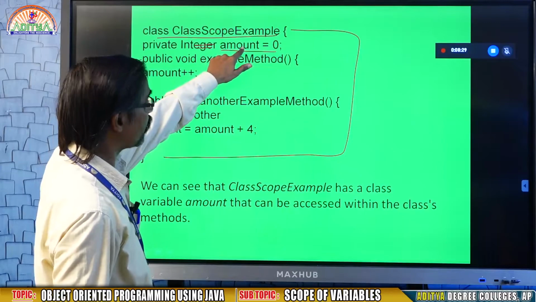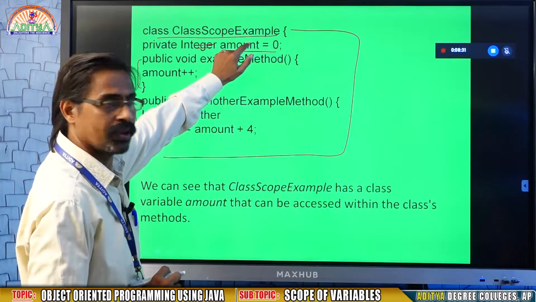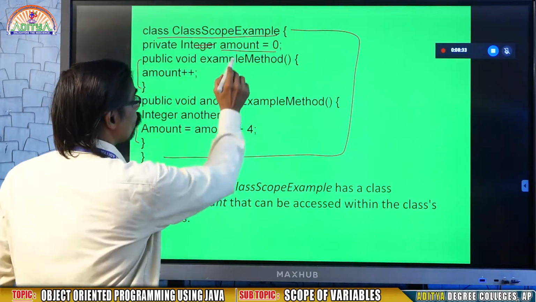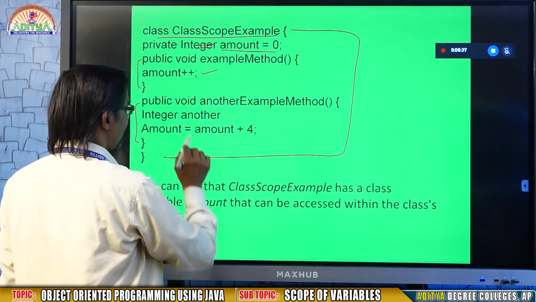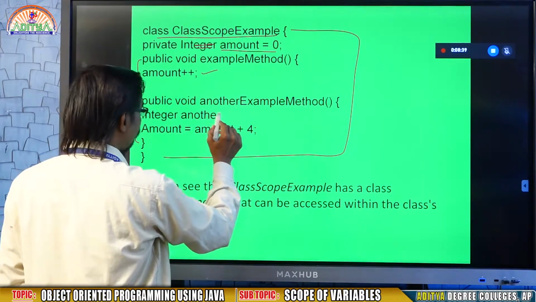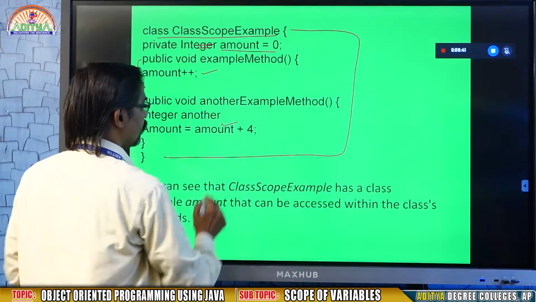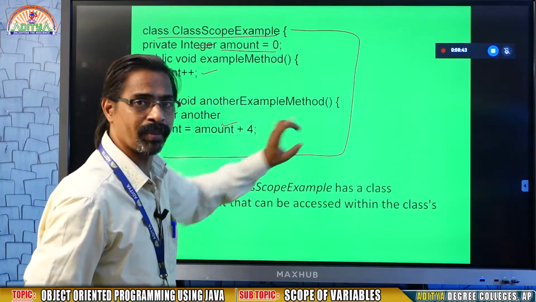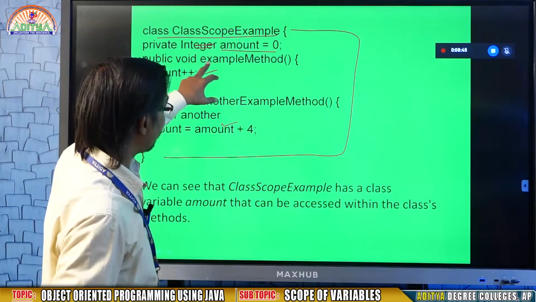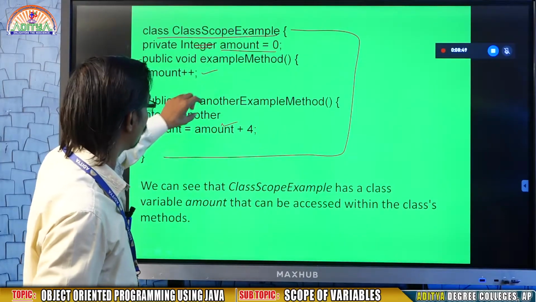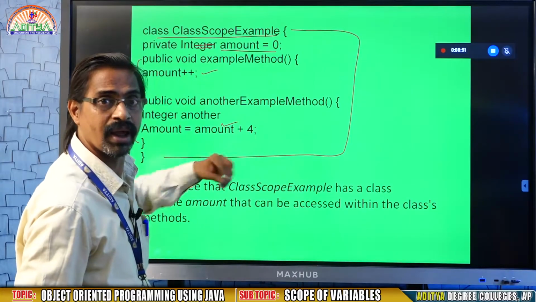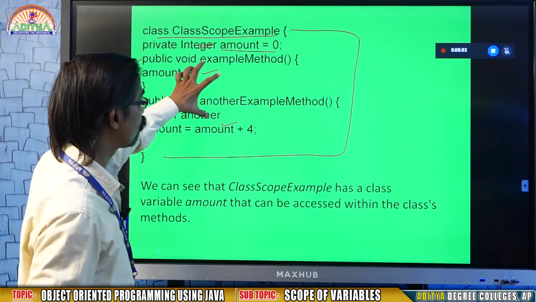So this is called an instance variable. The scope of amount is that you can use this amount inside the example method, or inside another example method. In both these methods you may use the variable amount. That is its scope.